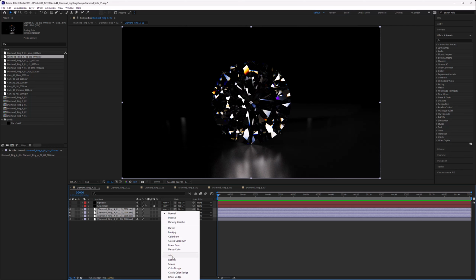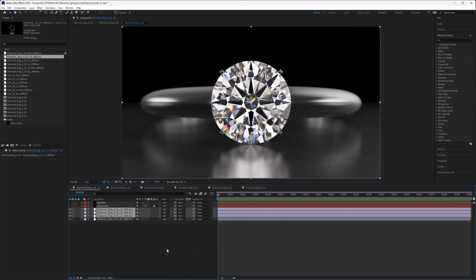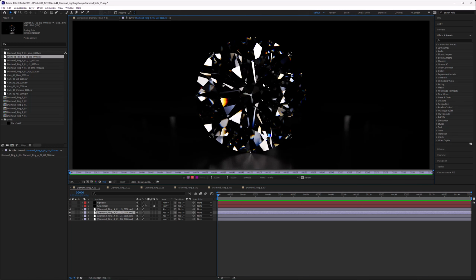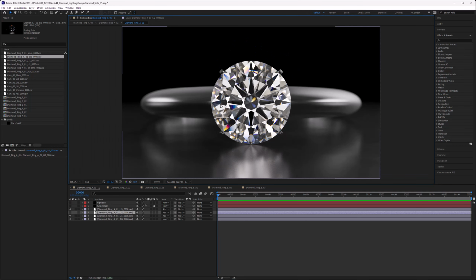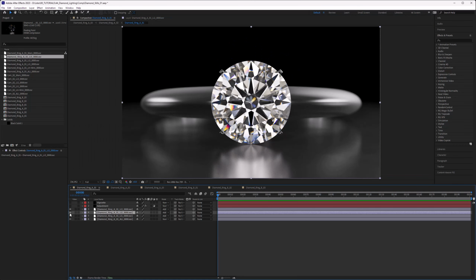So the workflow is to add them, and then we get the same image back that we had in our 3D program. Now this is much too bright and doesn't look that good. So what I did was I decided that the lighting layer for the sparkly light 2 is too much, so I excluded it. Let's go back to the main comp. Here we go, you can see that added too much brightness.